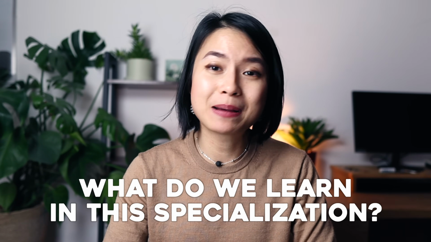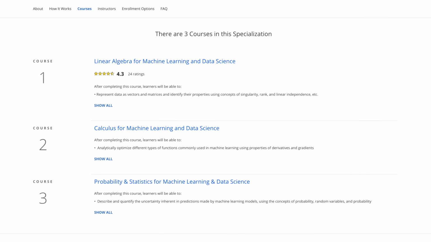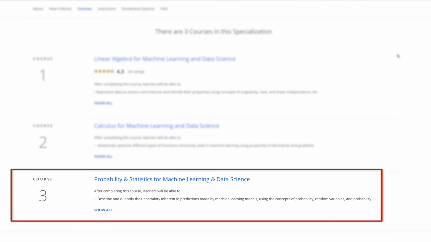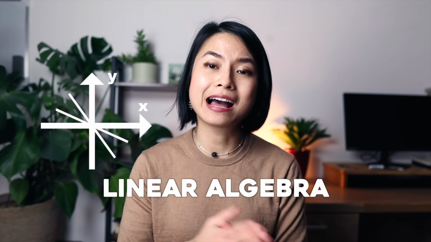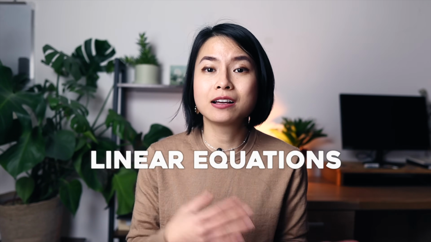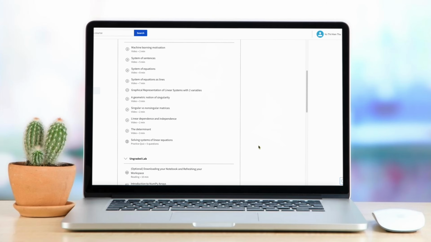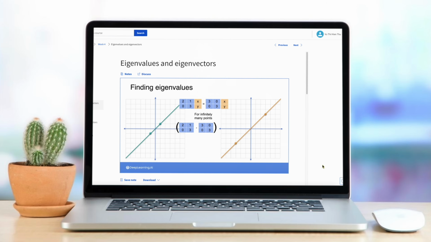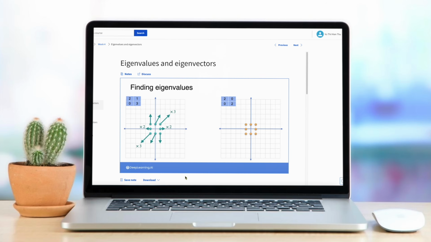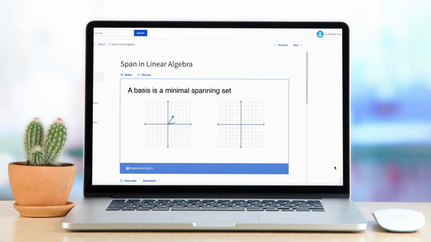So what do we learn in this specialization? There are 3 courses in this specialization: linear algebra, calculus, probabilities, and statistics. The first course, linear algebra, will teach you everything about linear equations, vectors, and matrices. You learn concepts such as singularity, rank, and linear dependence. Also, you learn various operations on vectors and matrices and how concepts of eigenvalues and eigenvectors are applied to machine learning problems. Understanding linear algebra can help you understand better a lot of things, from linear regression to neural network. It can also help you make your own algorithms to run more efficiently or converge better.